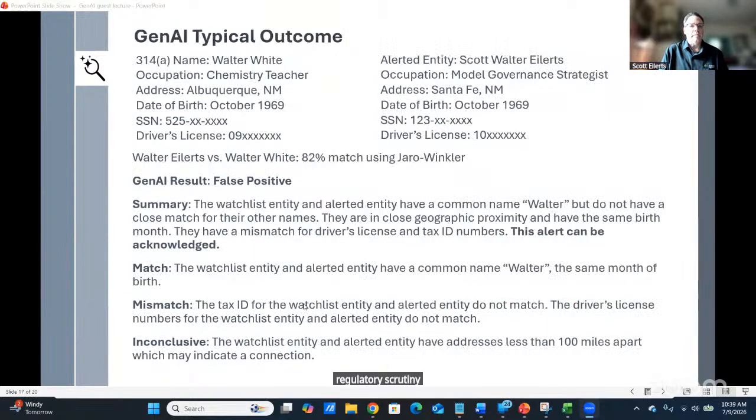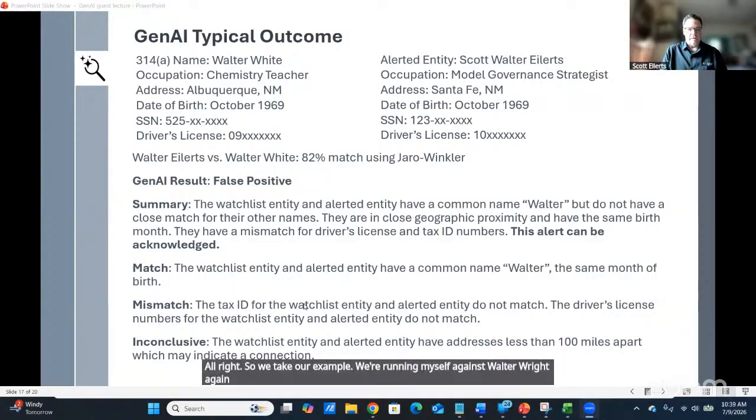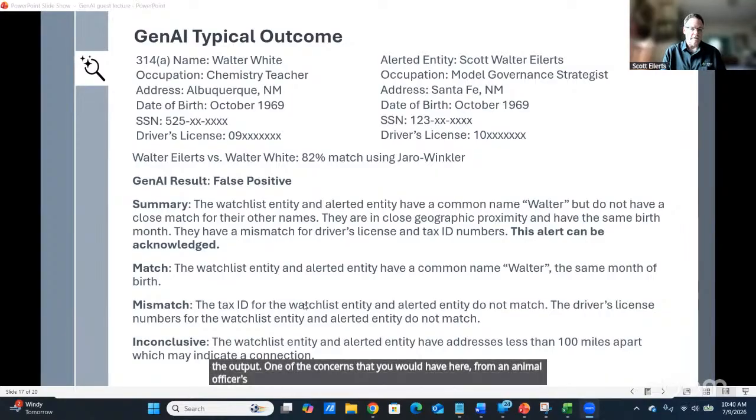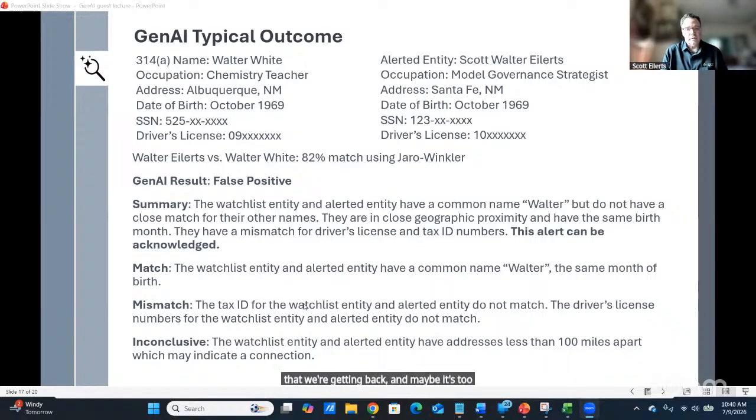All right, so we take our example. We're running myself against Walter White again. We have the match, and then this is the output that the tool gives us. And I just want to pause here and think, this does not look like the output. One of the concerns that you would have here from an AML officer's standpoint is there's a lot of information that we're getting back, and maybe it's too much information.